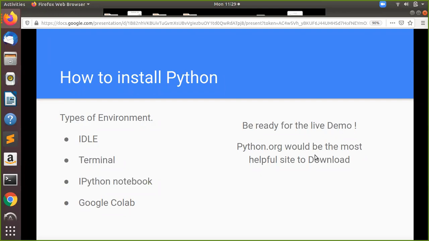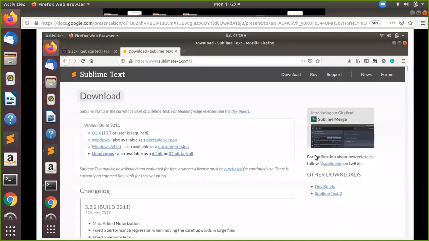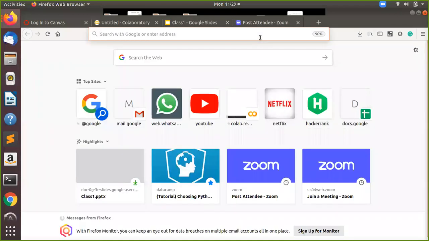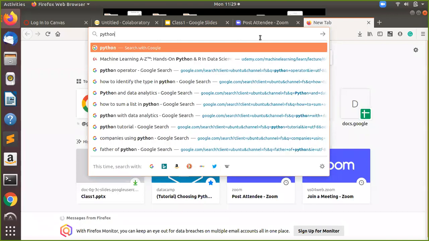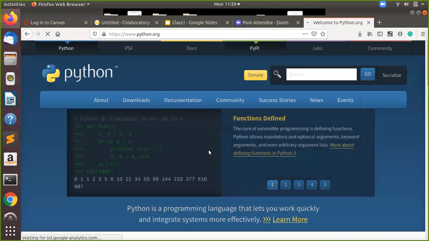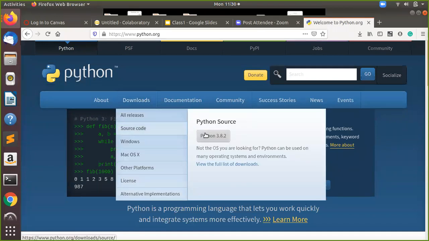There are several ways of installing Python. First, let me tell you how to install Python, right? So there is this, you can see this python.org, right? Here you have this download option. Here you can see the latest Python source is 3.8.2. 3.8.2 is the version. Okay, so we have Windows, we have Mac OS, we have other things.